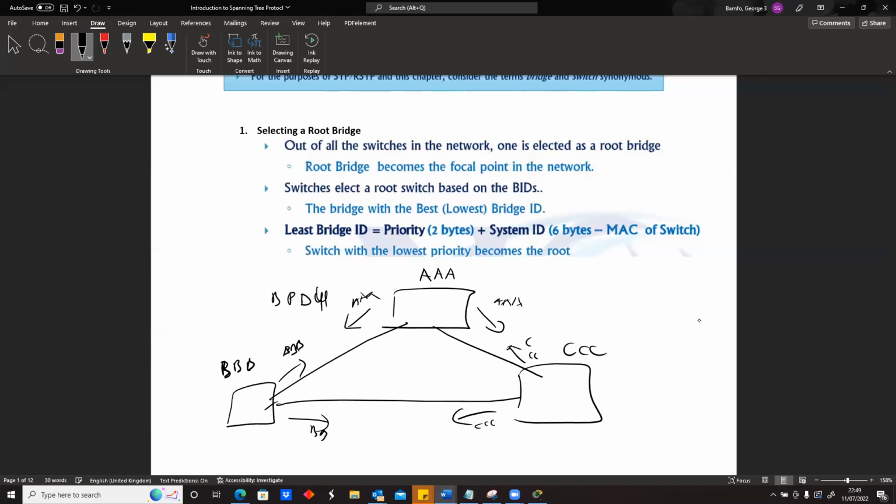And also from the perspective of all the devices, switch A will know that there's a guy called BBB and another guy called CCC. Switch B also knows that there's a guy called AAA and a guy called CCC. Switch C also knows that there's a guy called AAA and a guy called BBB. They need to decide who will become their leader. In order for them to decide, they do the election process.